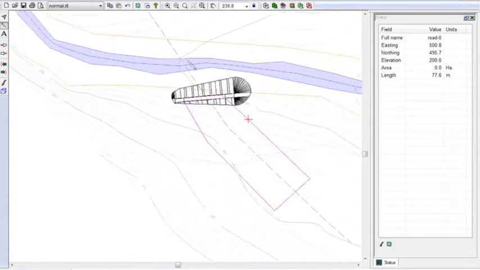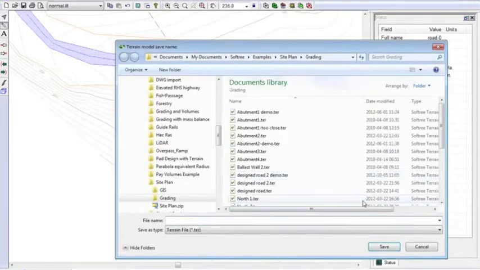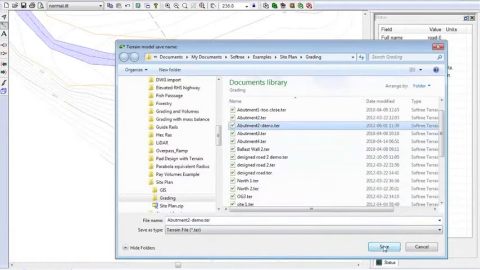Right. So this terrain, I'm just going to take this feature and what should I do with it? I can put it in a new terrain. Well, let's just save this first of all. And what are we going to call it? Abutment 2 demo.